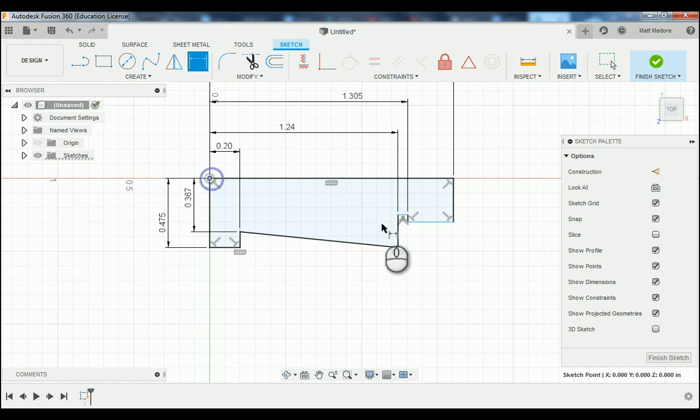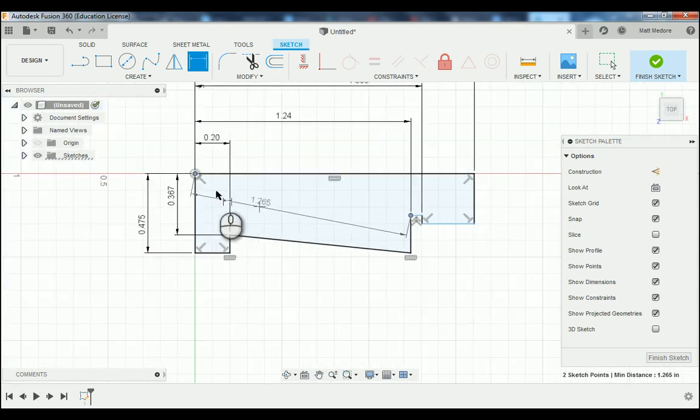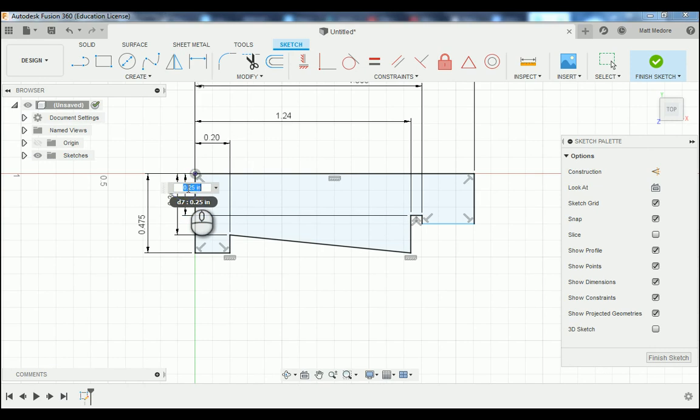Next dimension is one of these points that makes up the bottom of our thread relief. For this measurement, we're going to look at our detailed view. This needs to be 240 thousandths. And that's a diameter measurement, so we're going to divide it by 2.